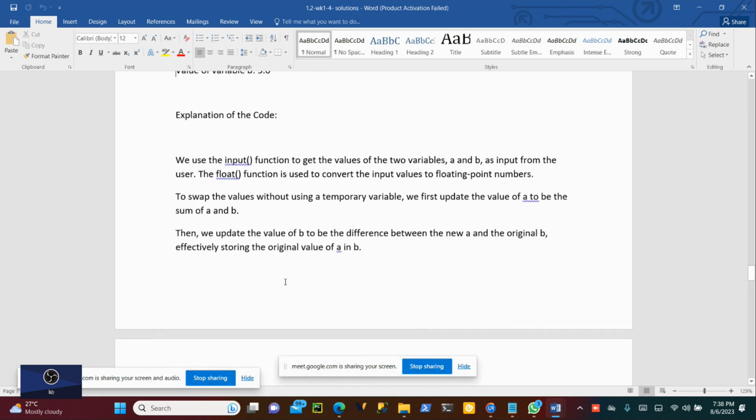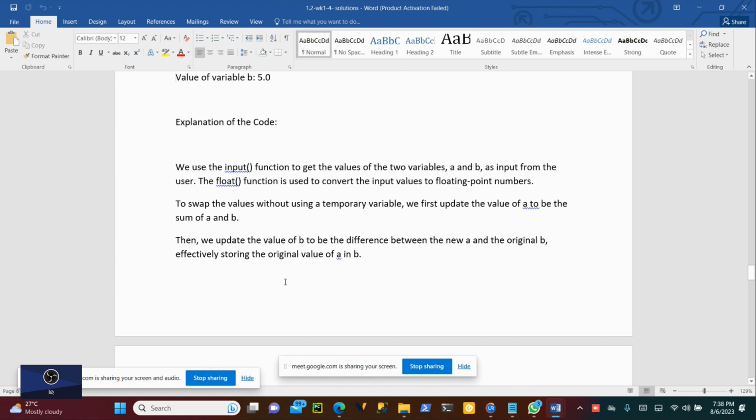So in explanation of what we've done, we used the input function to capture the values of the two variables A and B as input from the user, and the float function is also used to convert the input values to floating point numbers.